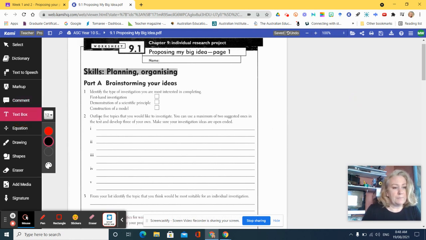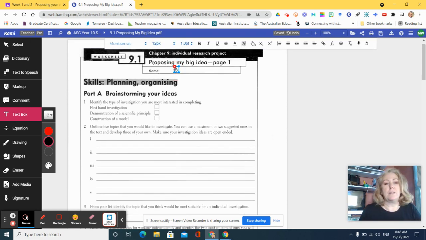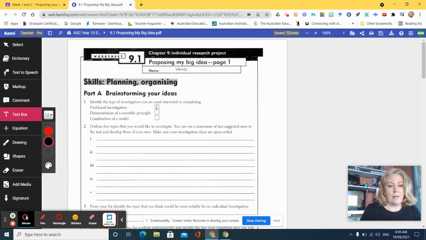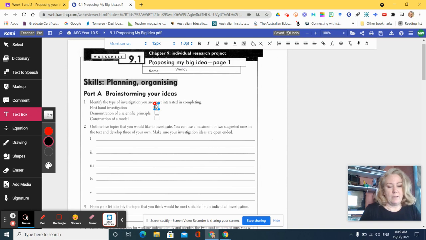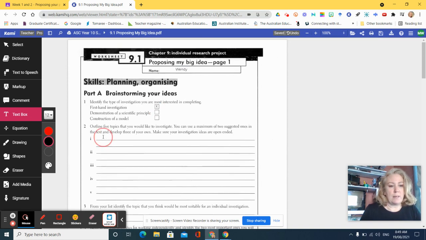Text box. So this is where it's really going to come in handy for you, because you can put your name in. You can say, I'm going to do this, and you can say, I'm going to do these things.